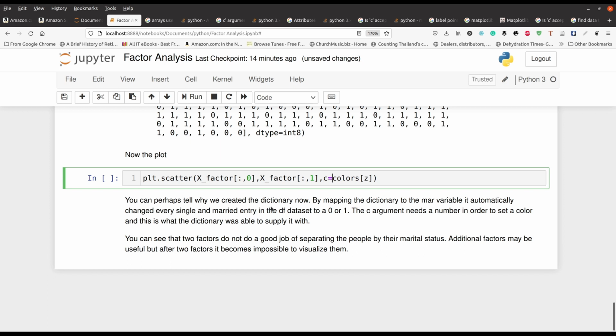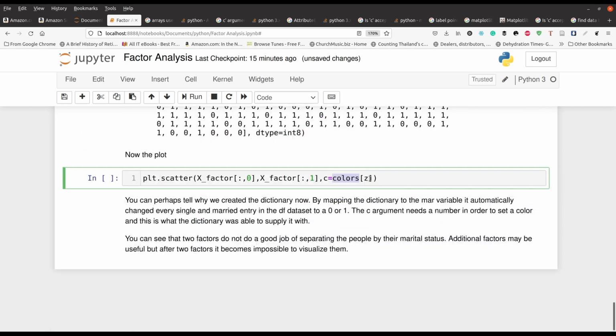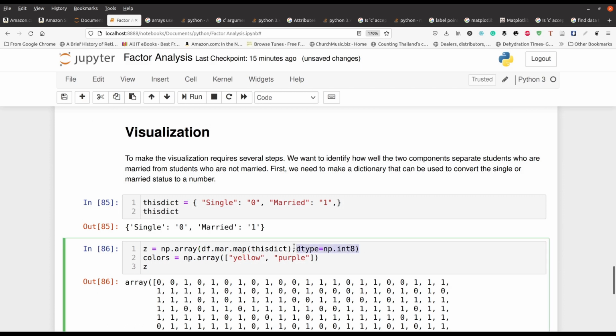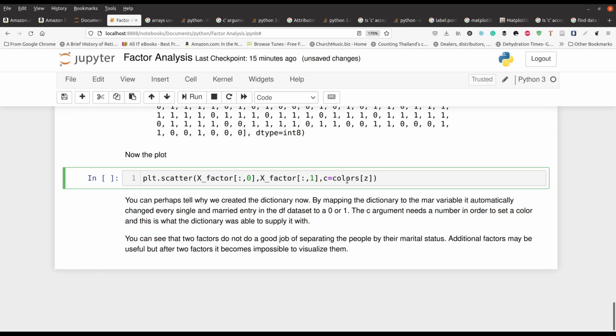And so I'm telling it to take the colors object, which is way up here, which is yellow and purple, and it's going to be mapped by or determined by the values of Z, and Z was way up here, the zeros and the ones. So what's happening is that I'm telling it, in a very indirect, complicated way in my opinion, that when it's a zero, map it as, I believe, a yellow, and when it's a one, map it as a purple. If you didn't understand that, it's okay, but let's see if it works.